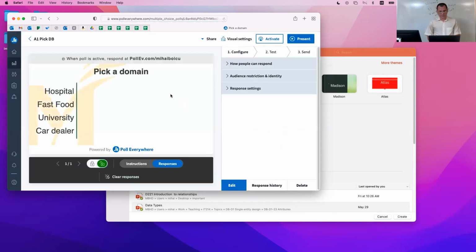I will activate it for you so you can vote. Right now you can vote. As usual, you go to pollev.com with my name. You have the address on the screen, and you can pick one of those. So pick any one that you are more interested in.